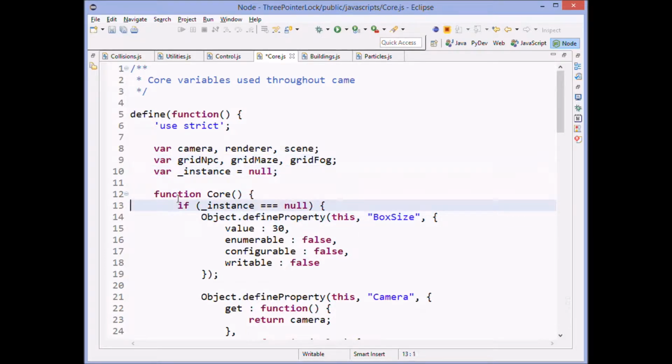And we define a property here, and this is one of the few times when we'll let ourselves use this, since this is going to be valid inside the constructor. It's one of the few places in our program where it's safe to use this in JavaScript code. And we're going to set the value of this property box size to 30, and we're going to say it's not enumerable, it's not configurable, it's not writable.